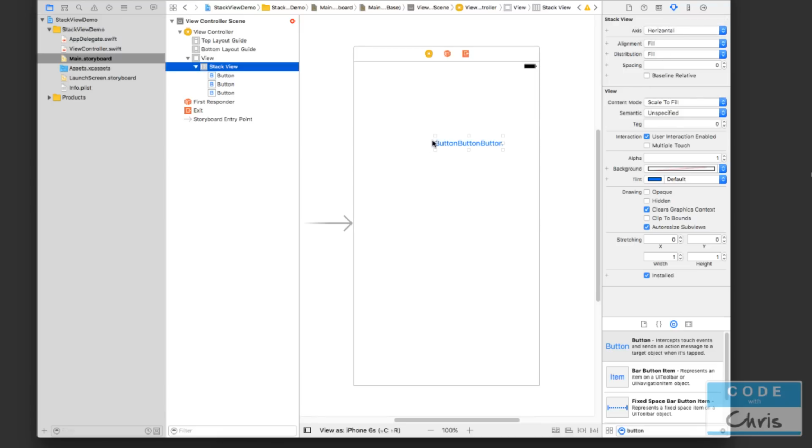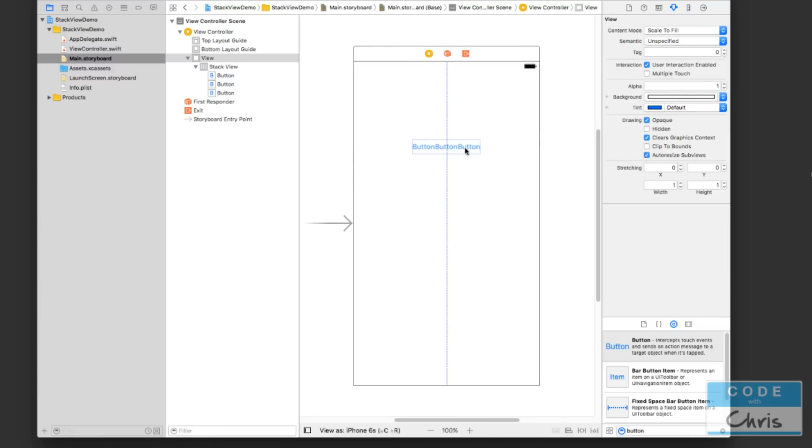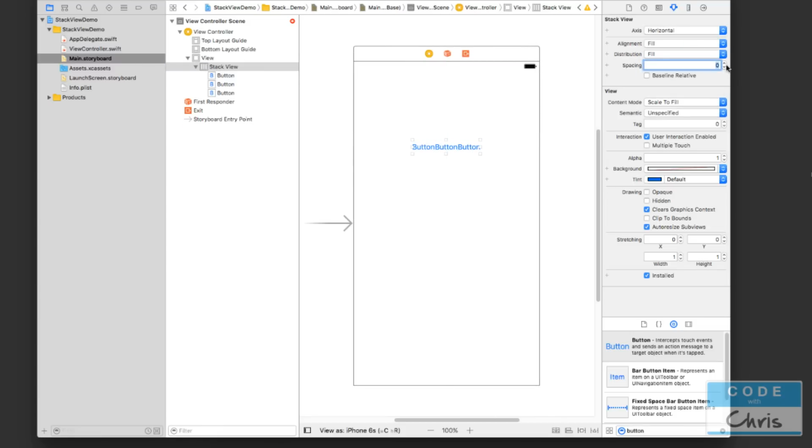And now they're stacked side by side, but without any sort of gap, right? So I just need to bump this spacing up. So let's say 30. And now you can see that there's a space of 30 in between each button. So instead of specifying auto layout constraints for every single button, all I had to do was throw them inside a stack view, configure it, and then now all I have to do is position the stack view using auto layout constraints. So I save a lot of time, and it's a lot easier to troubleshoot and debug too if you have layout issues.